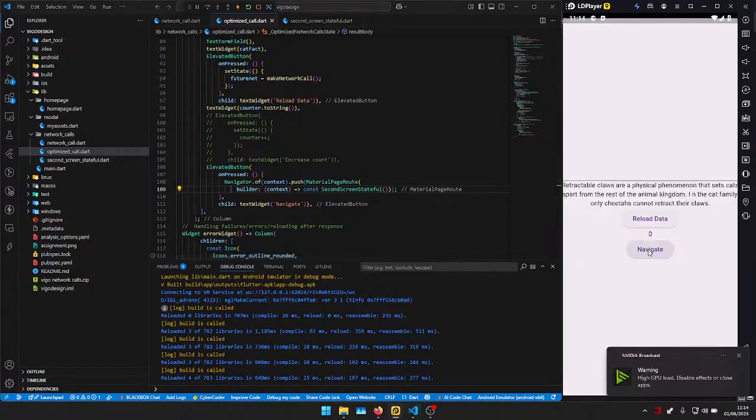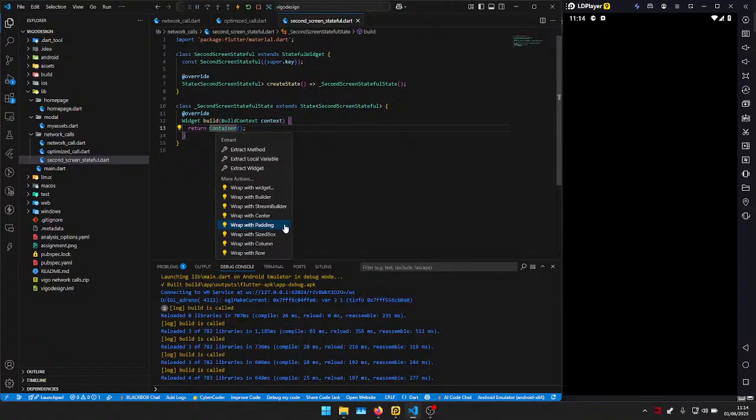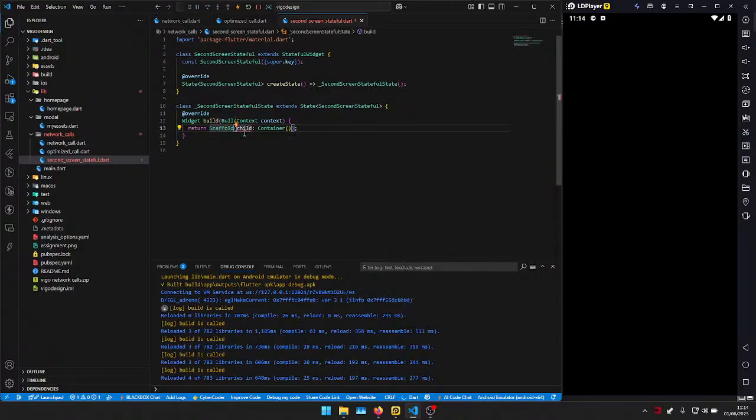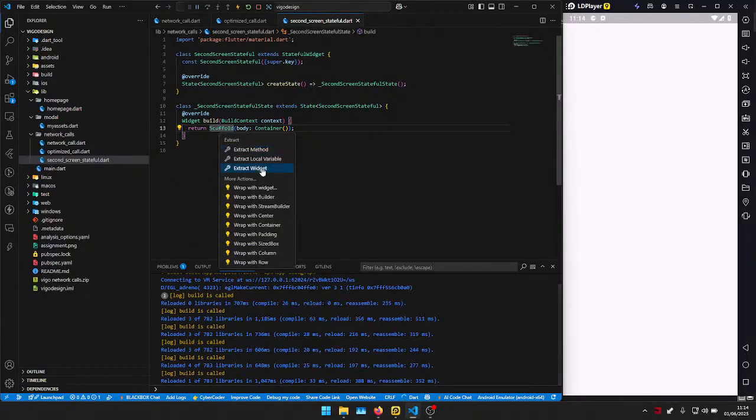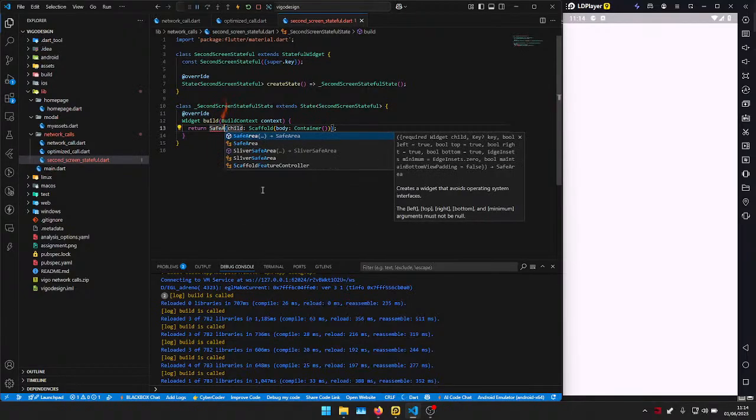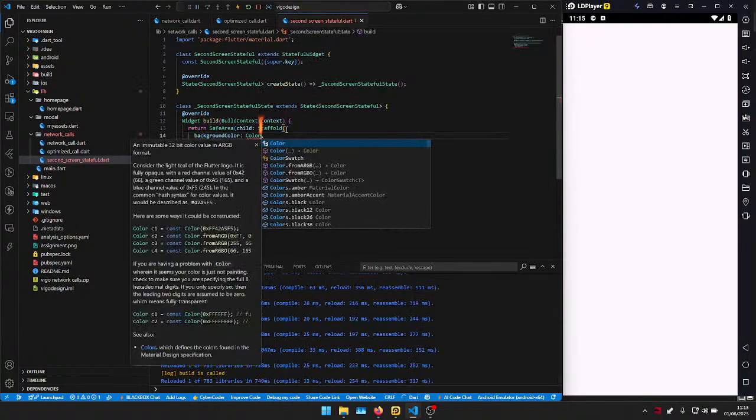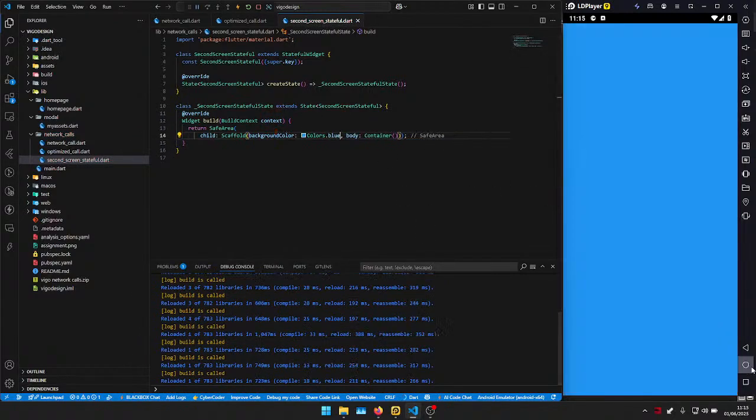Okay, so now once I click on it, you can see it has taken me to this screen here, which I have not given a scaffold, which I will give shortly, and the body. Let me give this a safe area, and we can see that we are in a new screen. To show you that we are in a different screen, I'm going to change the background color here to blue. So I go back, I navigate here.